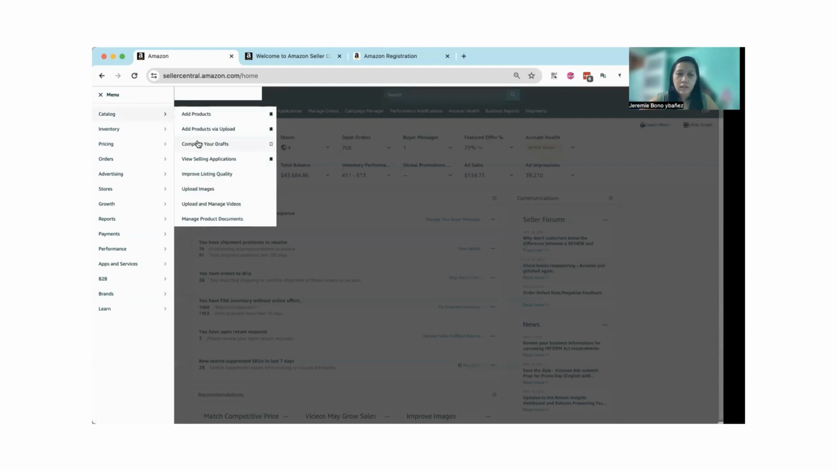The other thing is complete your draft. Whenever you have added the product but have not finished it, you just click on save draft, so you can continue and edit that. That is where you can see your drafts. Then, view selling application. This works for those wholesalers or arbitrage resellers who are reselling products of a known brand. Before they can list the product, they need to apply for a selling application. And if you want to see if you're approved or not, you have to click here so that you can see your list of products that you submitted applications to.